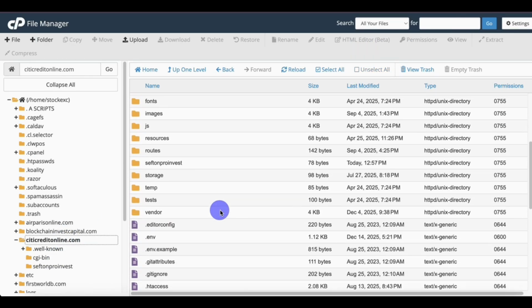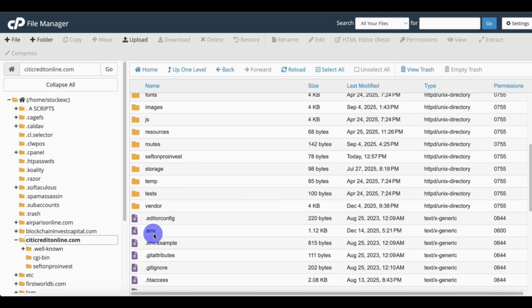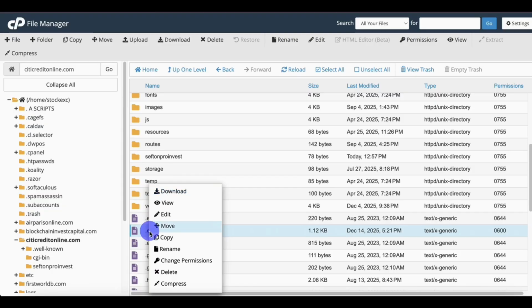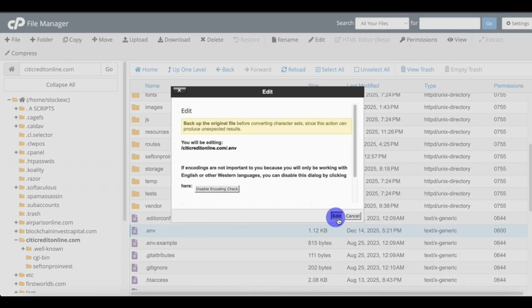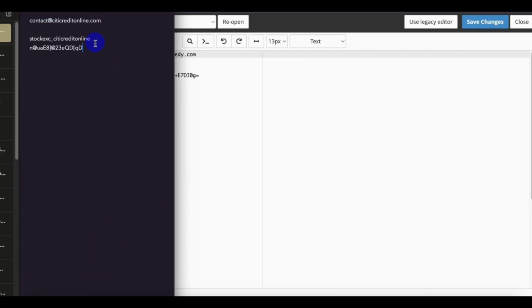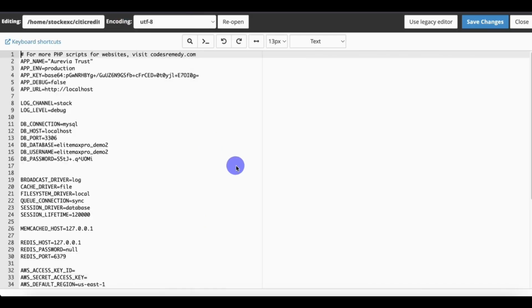Yeah. So the next step, look for .env. If you can't find this .env, go to settings and click on show hidden files. Sometimes it might be hidden. So click on .env. Let's edit it. Then input the particular database name you created.